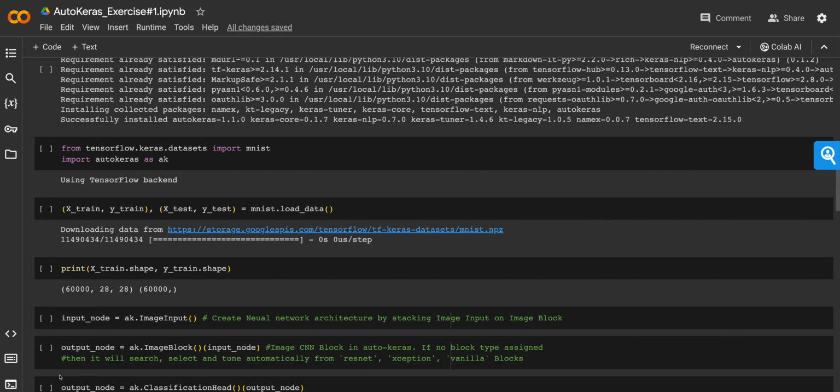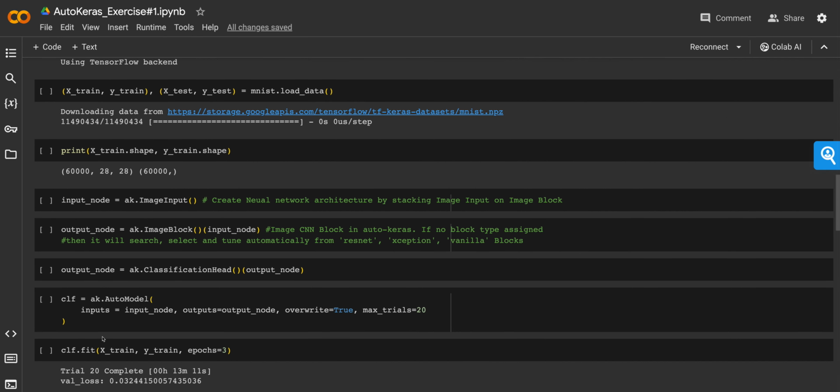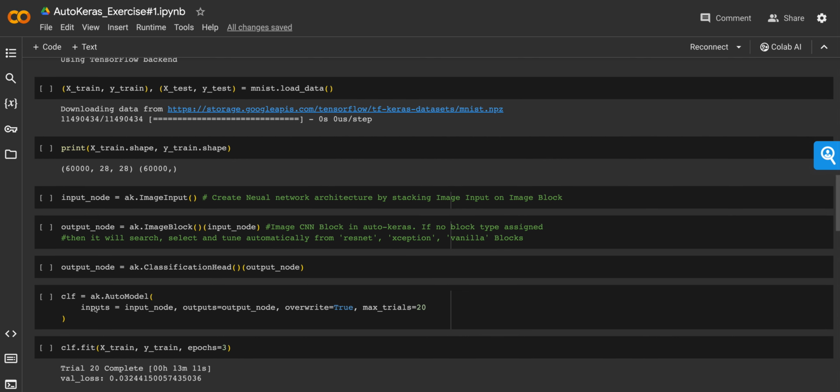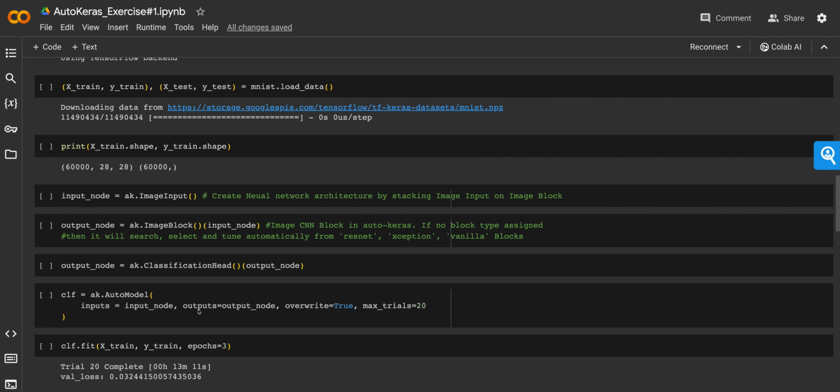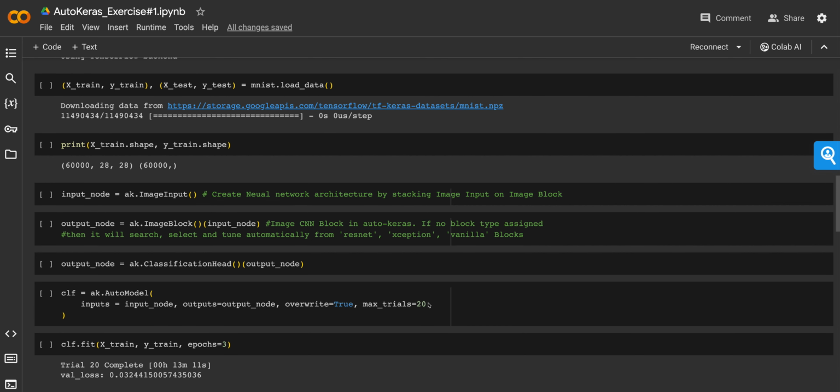Time to do the classification. For that, I'm calling ClassificationHead as a factory method from AutoKeras, and I'm passing the output node over here so that my output node is ready. Then I'm going to create my model by calling ak.AutoModel, which takes different params. The first param is inputs, which is the input node. The second is outputs as the output node. Then the other two params are overwrite equal to True and max_trials equal to 20.